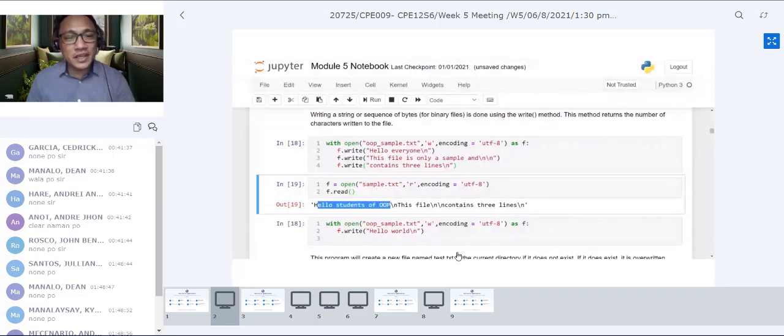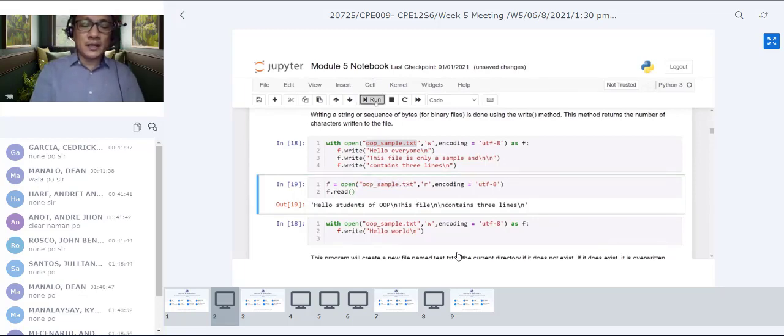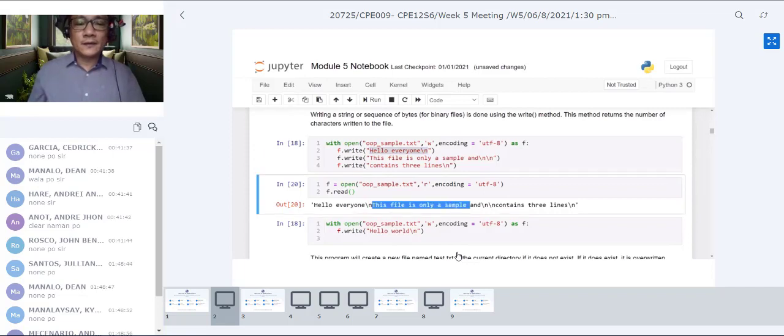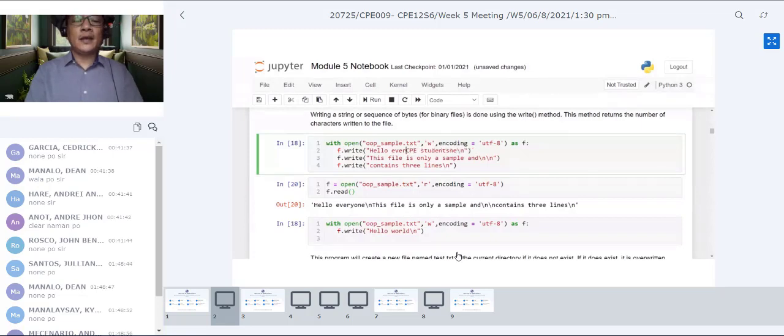So we will change the name of the file. My mistake. Now I'm going to run this one, and you can see here, hello everyone. It's the same with what we have written here. So this file is only a sample and it contains 3 lines. If, for example, I change this one to hello CPE students, and then I will write here, today is a gloomy day.